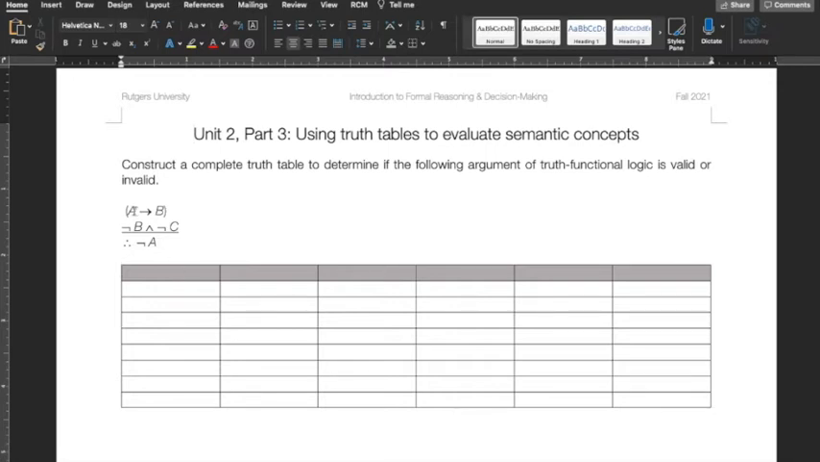My first step is going to be to look through the argument and see how many different simple statement letters there are. So I see A, B, and C. So I need A, B, and C in my first three columns. I apologize that this is going to come with the sound of typing, but that's what comes with it being in real time.